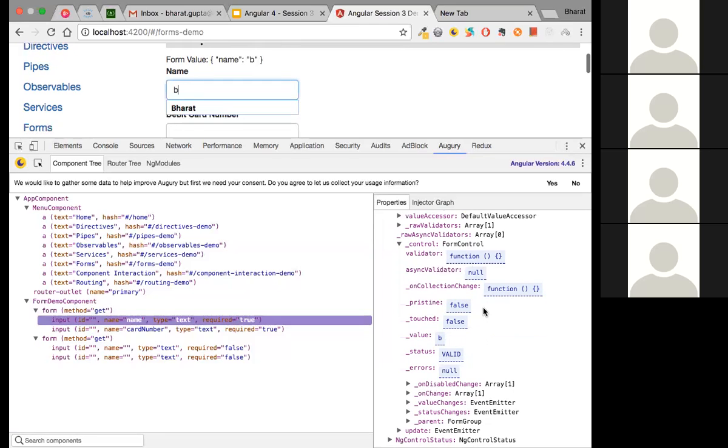Correct? And if you see, the pristine property has changed to false now since I have touched it. But the touched property has not changed yet, because until and unless you leave the control, the touched property doesn't change. So let me click outside. You see, the touched property has changed to true now.